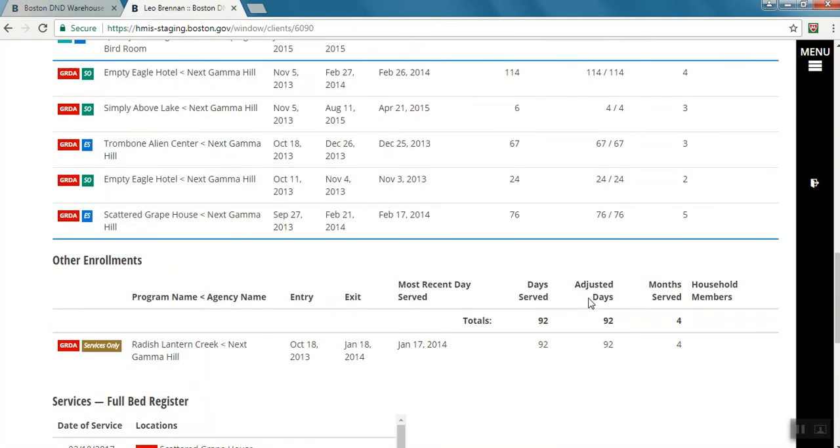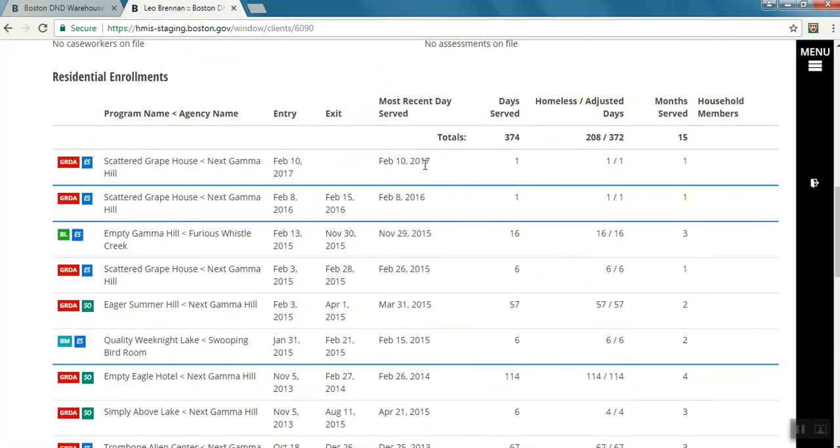I should also mention, if we go up here, in these residential enrollment programs, if this is an emergency shelter program that uses a bed register, then your days served will only be those bed register nights that a client was actually in the program. If you're a program that uses the entry-exit model, then your days served will be a calculation between the start date and the end date, or the start date and the current date that we're looking at.